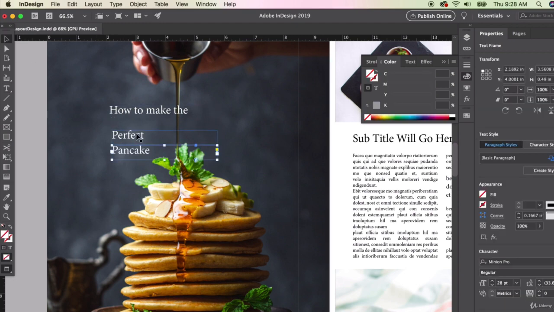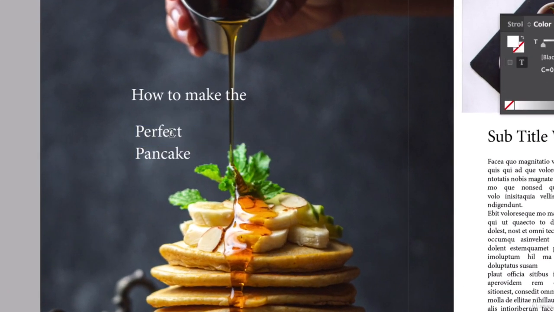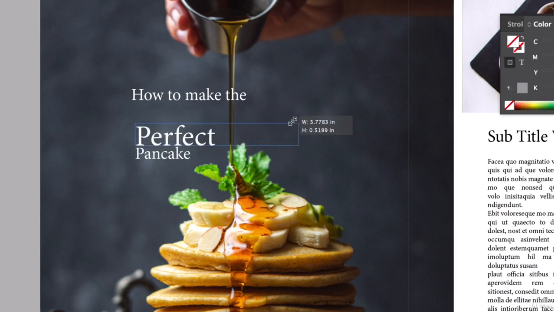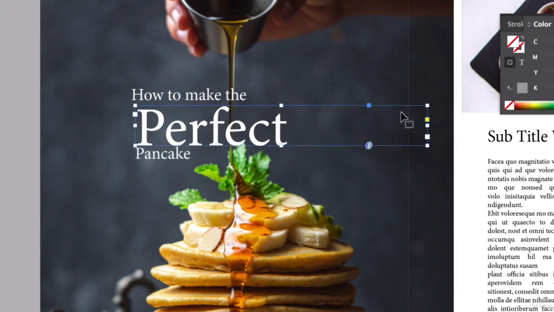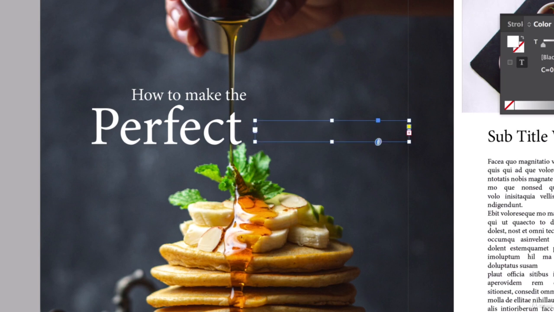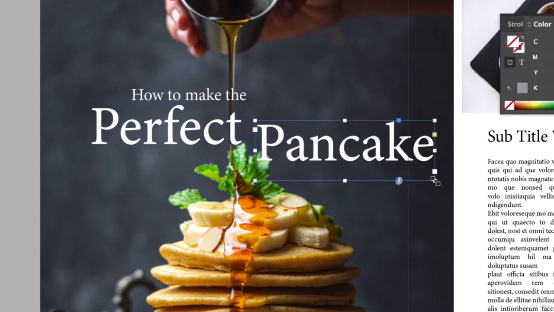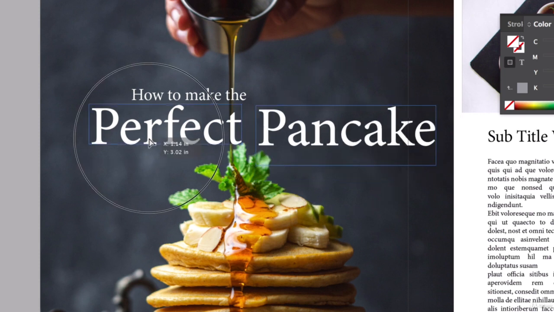And now we got to do sizing. So with everything, there's less important words and there's more important words. So how to make the perfect pancake. So perfect pancake would definitely be bigger and a little bit more prominent, because perfect is a strong word and pancake is the whole part of the article. So I'm just selecting my text and just adapting the same. There we go. I like to double click that bottom right corner to automatically frame it for me. Just adapting the same size.